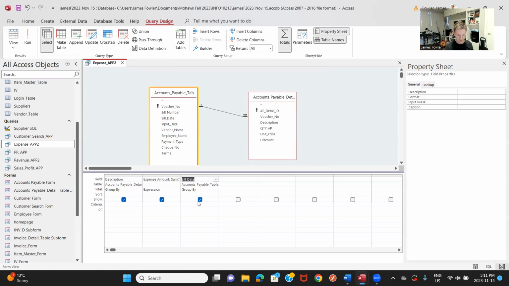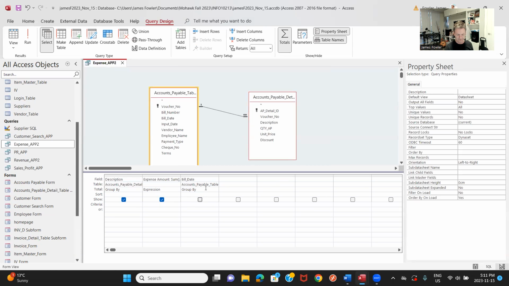Okay, then we want to unselect the show button. We're going to turn that off. And we're going to flip the group by to where. And then finally, in the row here that says criteria, I'm going to go across. I'm going to click in there to get my cursor flashing.